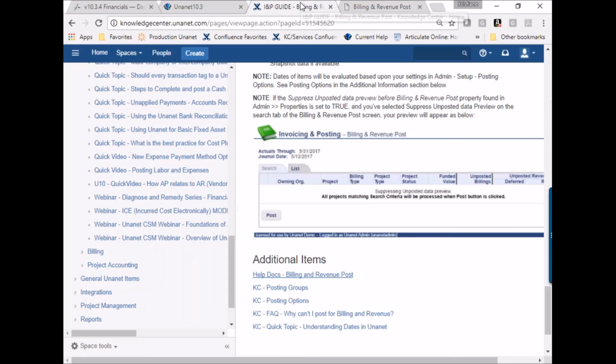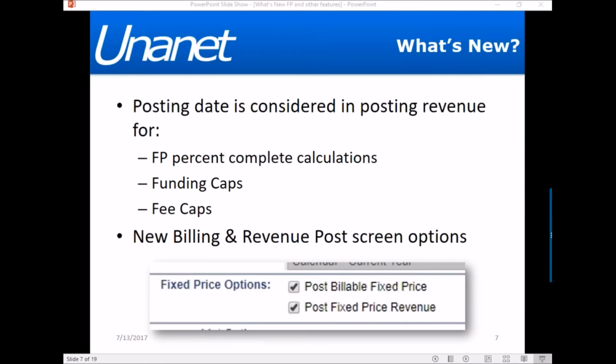So right. I have one question that came in the question box: are we still going to be able to post billing and revenue at the same time? Yes, you can, absolutely. You do have the option to keep these both selected, which is going to be the default, and you'll be posting the billing and the revenue at the same time. So you can continue to do what you're doing today, no problem.